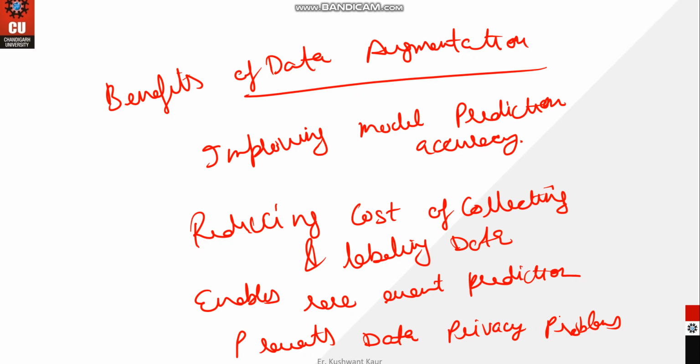These are a few of the benefits of data augmentation: prediction accuracy can be improved by adding more training data, preventing data scarcity for better models, reducing overfitting, increasing the generalization ability of the model, and all such things.